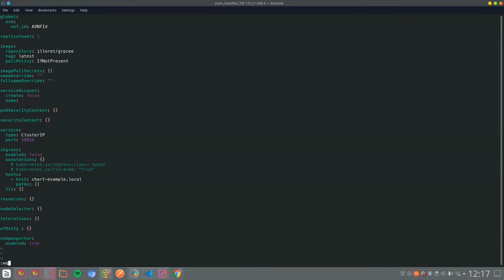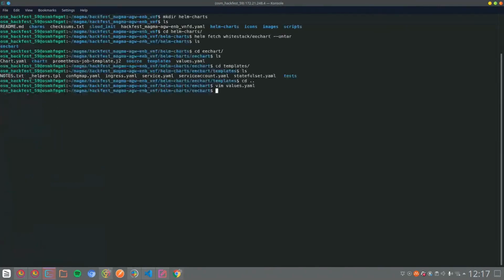Which file is that? Can you please repeat? Yeah, it's the values.yaml that you can find in the eechart folder. Inside the eechart folder, there's the values.yaml. It's like the entry point for the execution environment. It's where everything is configured.